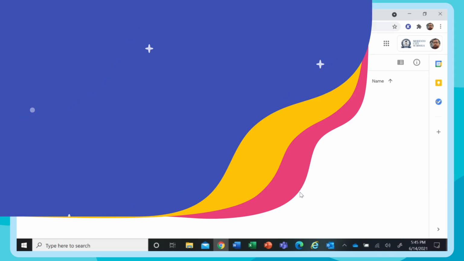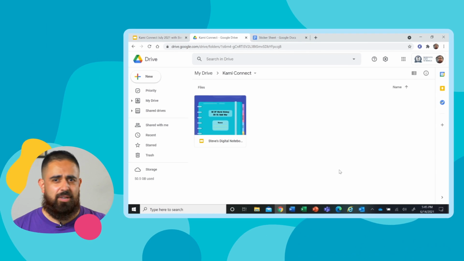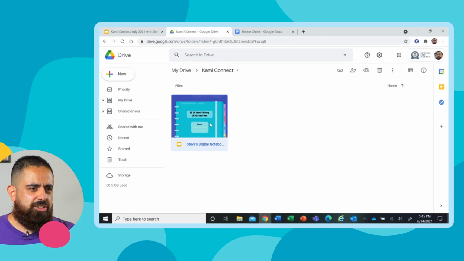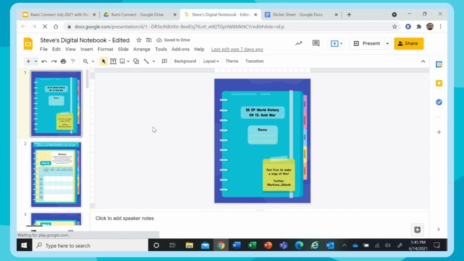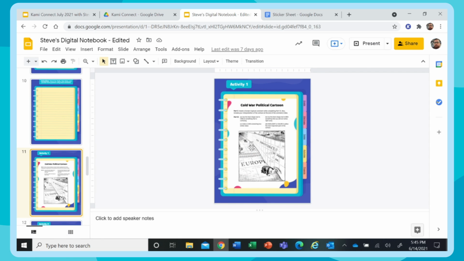I'm in my Google Drive right now. Here's a Google Slide notebook that I built from the ground up, but you can find a lot of good resources for free online. So what I'm going to do is show you what the notebook looks like on the Google side of things. And this is a notebook that has the aesthetic of a notebook, has different tabs that are all linked up for me to navigate my way through the notebook. And this is a great notebook.